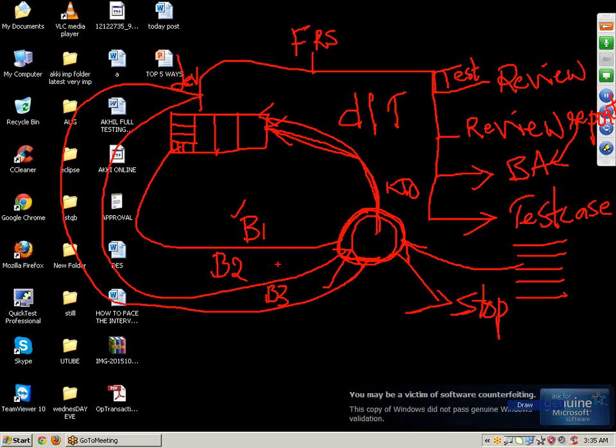Review, if at all they get any doubts, they will list them out in a review report. After the review report, they will send it to the author of the requirement document, that is the business analyst. With all the clarifications given by the business analyst, we will take the test case template and write all the test cases, and based on the customer requirements, we will test whether the build is properly developed or not.